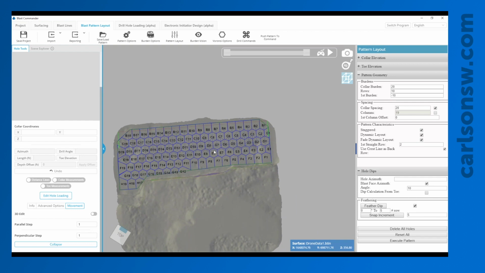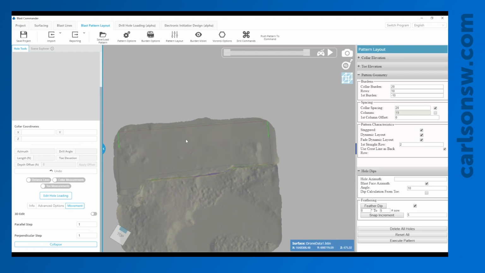And so this is a matter of, actually, let's just reset all these holes. I'm just going to reset this crest line quickly again. Just go across here. Just creating one row. Maybe we won't do the dynamic layout. And we'll move that back.